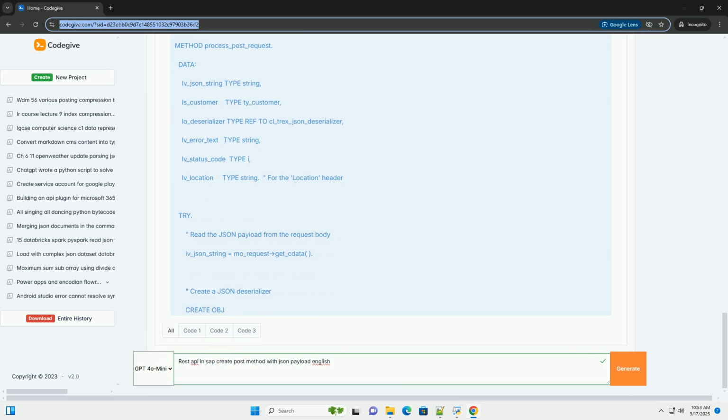Authentication: configure authentication, if you enabled it. In Postman, go to the Authorization tab and select Basic Auth. Enter your SAP username and password. Send the request. Click the send button.